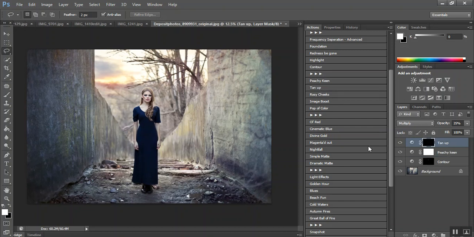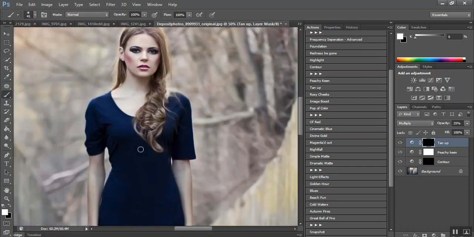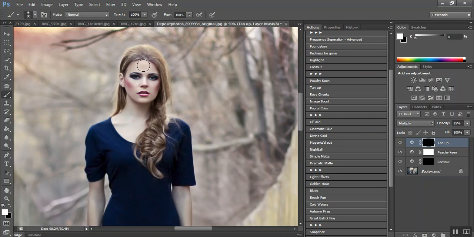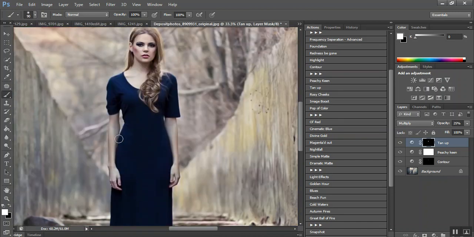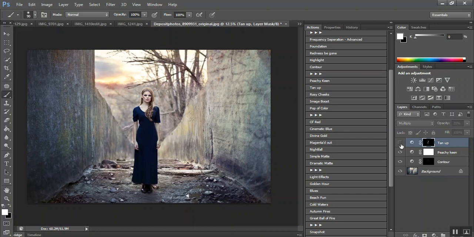Tan Up is if you want to tan her skin. So with a soft white brush, you can tan her up. And we're just doing this roughly just to show you. So tan up. Gonna turn that down just a bit more because I do like it. Okay, and then rosy cheeks, which she doesn't need, but we'll test it out.